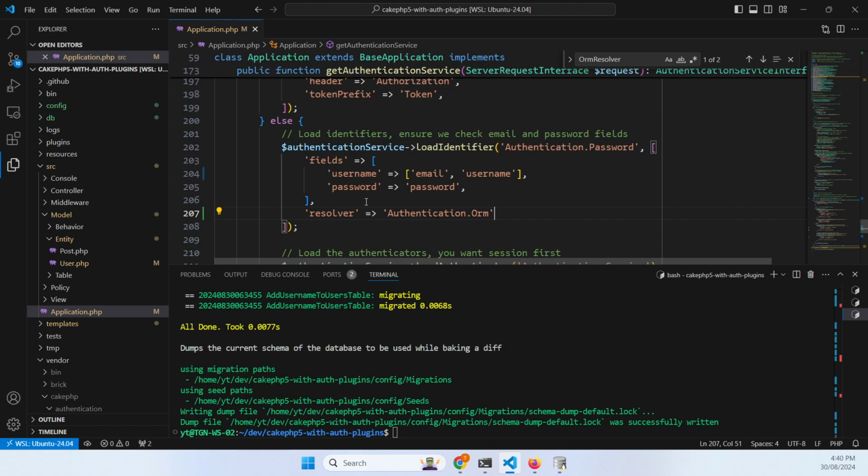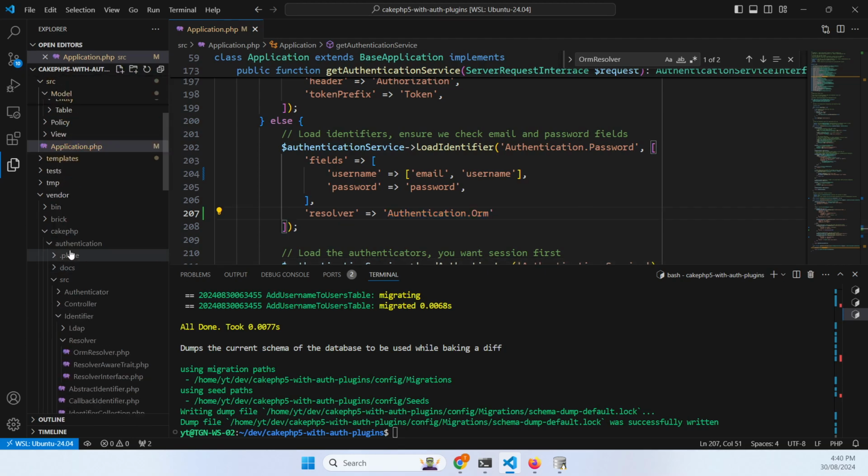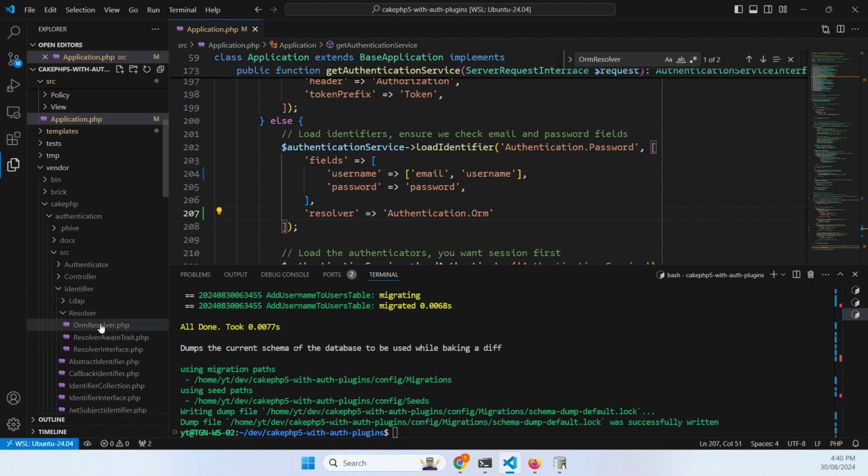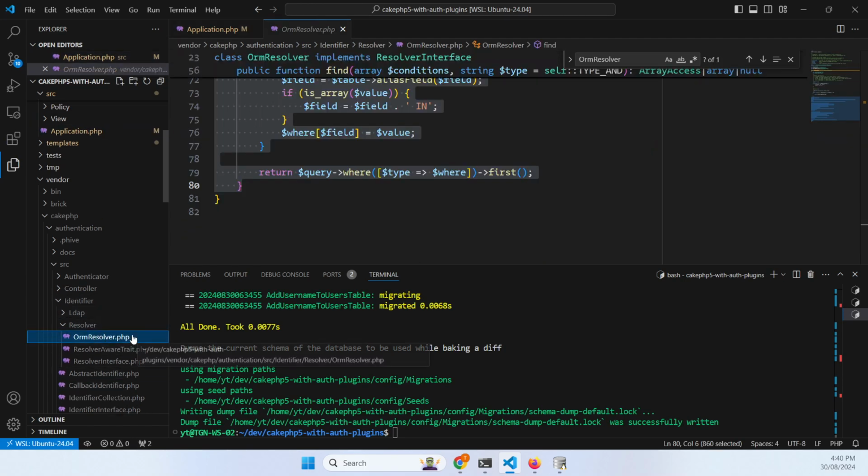Or I could do a number of different ways, but that just is the simplest. So now what we're going to do is go find that ORM resolver in the authentication plugin, and we're going to extend it. So to find it, we go vendor authentication, CakePHP authentication src identifier resolver ORM resolver.